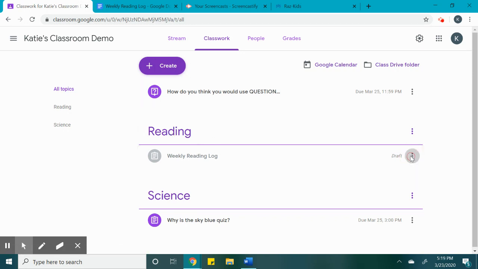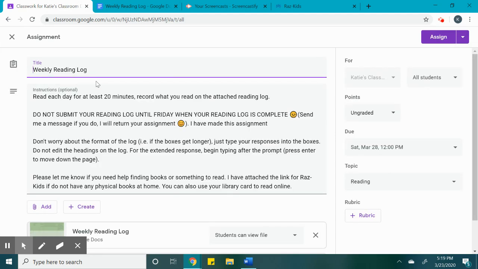Since I saved this as a draft, I can choose to edit. This weekly reading log is kind of similar to what many people do in their classrooms regularly, but the benefit to doing it online is that the kids don't have to worry about losing the paper, or if they're not in school, they'll still have the assignment, or if no one's in school, they can still access something that's similar to what they would do in a traditional school setting.